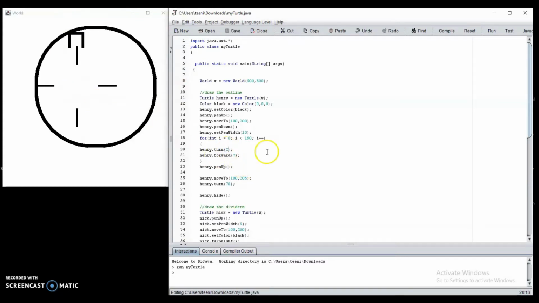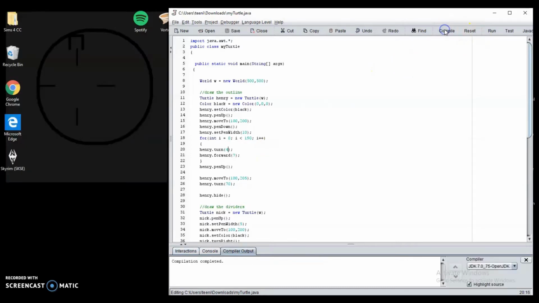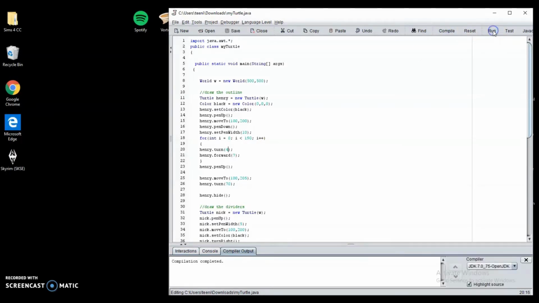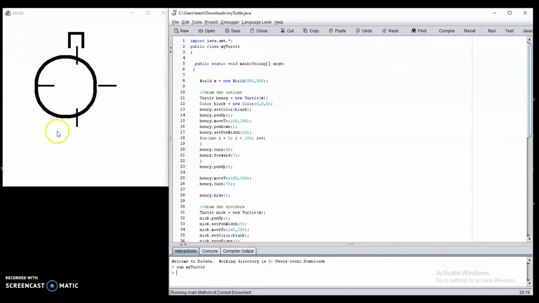Now if I were to change the turn method to be 4 instead of 2, you can see it makes the edges a lot smoother.